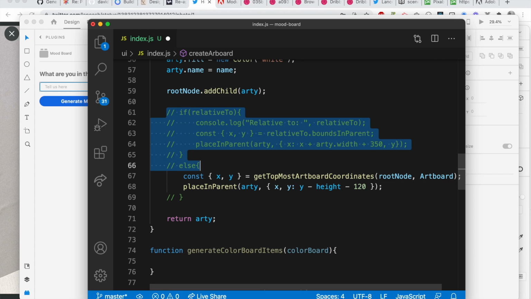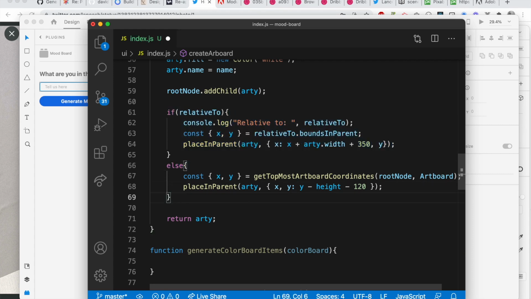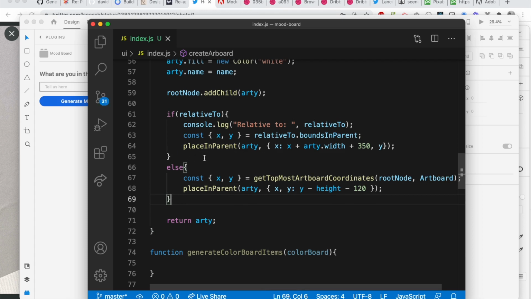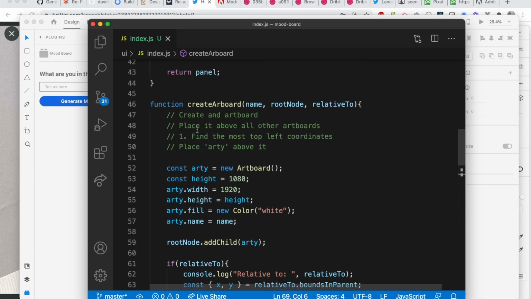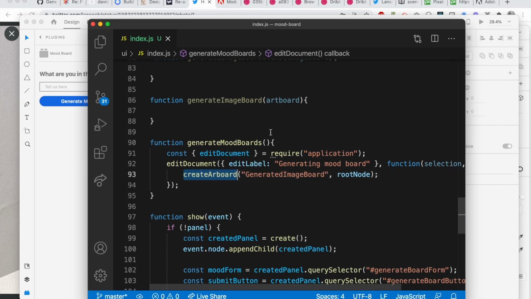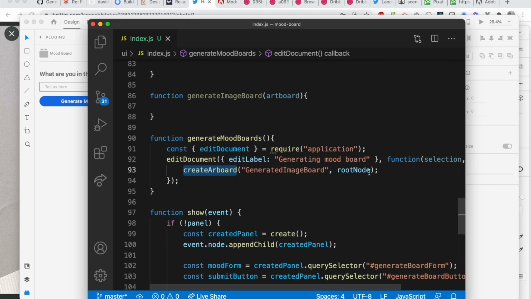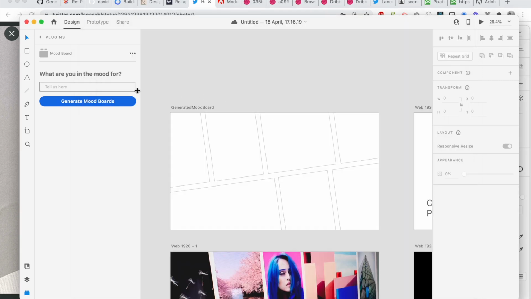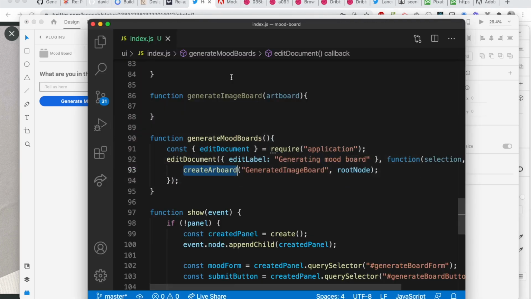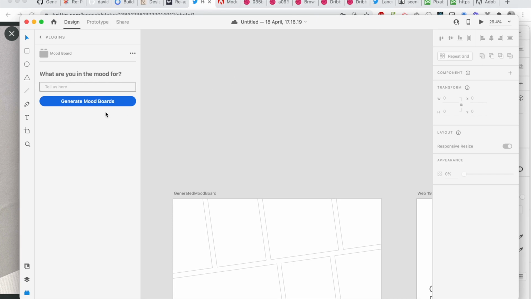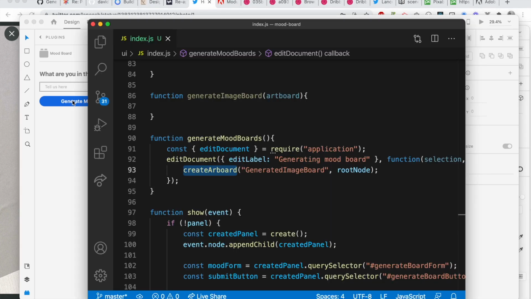So like I said, we'll talk about this relative to when we get to it, when it's relevant. But right now, we're not going to provide relative to. So you can see here when I'm creating the artboard, it's just giving it the name and the root node. So it's not providing the relative to. We'll talk about it when we get there. So basically now when I click enter here, I should create an artboard. Yeah, there it is. The same thing happens when I click this button here. And so let the fun begin.